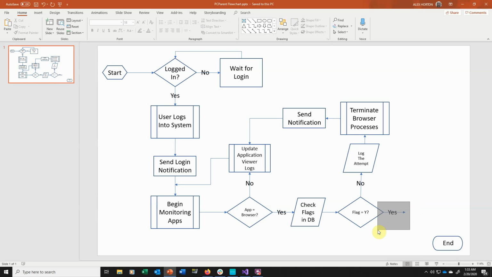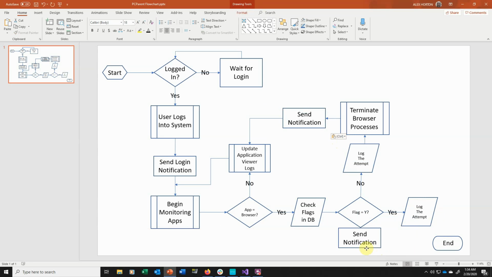And we may just make this the main process. So if the flag is yes, then we want to log that attempt, just like the other one. We want to send a notification that somebody is logged into that process.